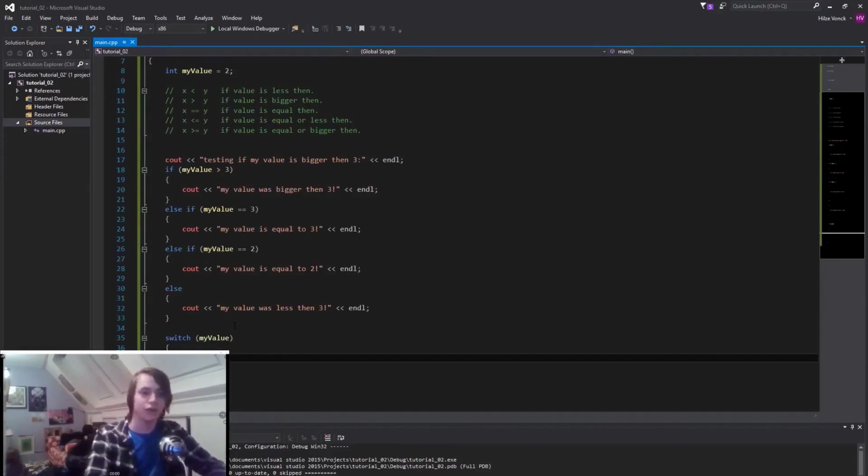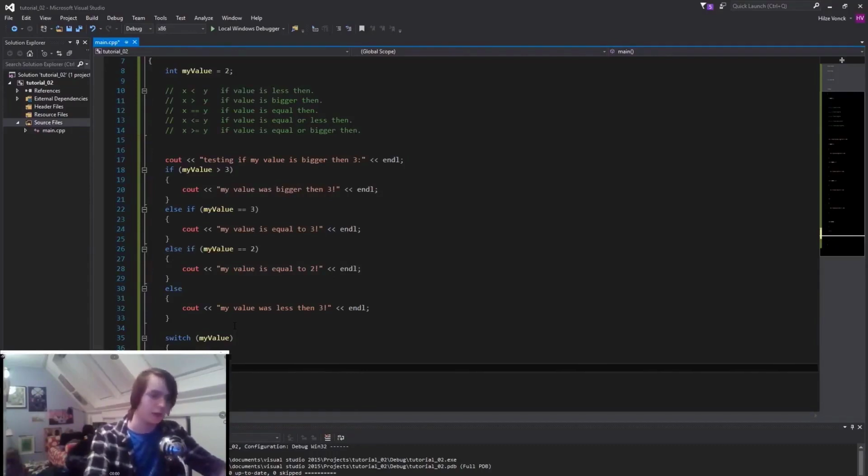So let's, for instance, say let's add a case. A case is something that you want to check against. So we add a case called 2, and then we use a colon to specify, now I opened it, this is the case, and in here we can type whatever we want. So cout "my value was 2", and then an end line.